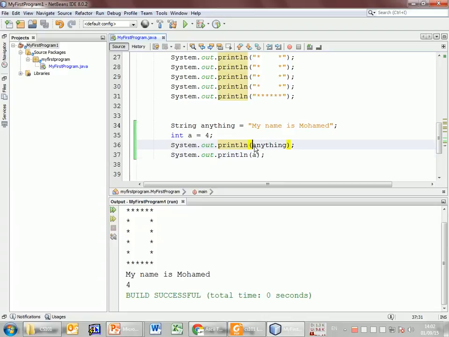Very good question. Why didn't I put double quotes in here? Well, because if I put double quotes, it has another meaning. It means whatever is inside this, display it on the screen. If I remove the double quotes, I'm saying whatever is inside the variable, display it on the screen. This is a variable called anything. What's inside of anything is "my name is Muhammad". So it's as if it's going to take this and put it here.